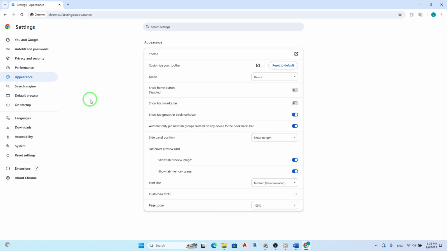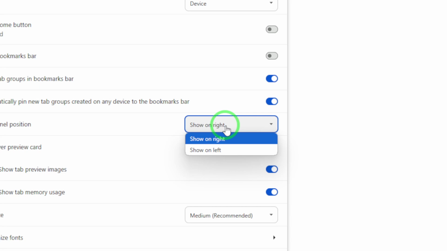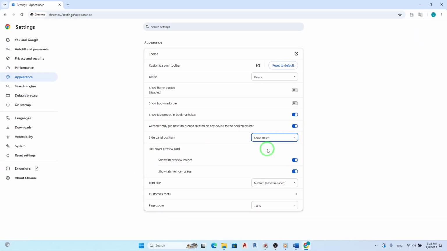Here comes the final step. Find the option labeled Change Side Panel Position. You will see a drop-down menu that allows you to choose where the side panel appears. To disable it from showing on the right, simply select Show on Left instead. This action effectively moves the side panel to a less obtrusive position.